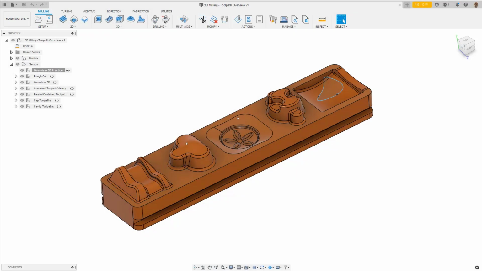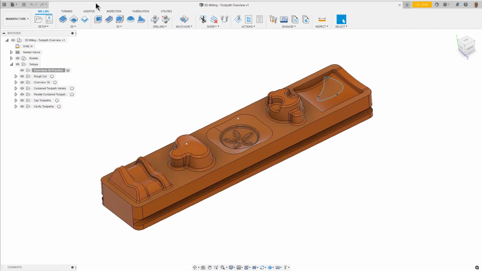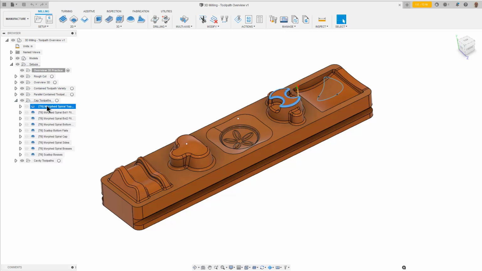In this lesson, we are going to do some 3D machining. The part you see can be opened by expanding the data panel and going into CAM Samples and then into the Tutorials folder. Select 3D Milling Toolpath Overview. Not only does this sample contain a variety of toolpath strategies, it shows them with different options activated.